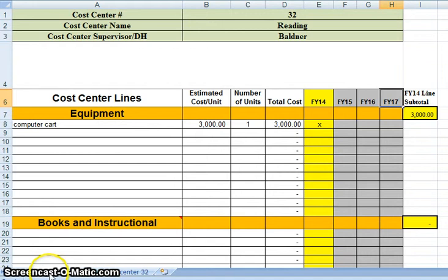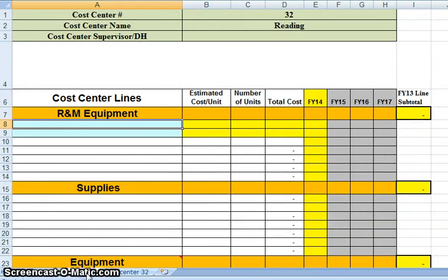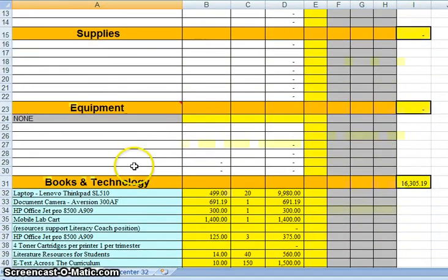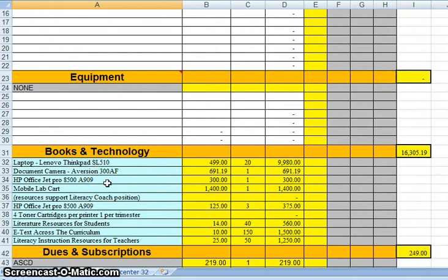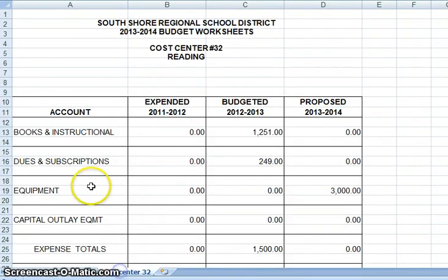Now you'll notice at the bottom here there are three tabs. The first tab is for fiscal 14. It's blank. For fiscal 13, you'll see it says 32 FY14. That means Cost Center 32, fiscal 13. You click on that, and you will find what was submitted last year for this cost center. It's there for you as a reference. And then the third tab, this is what Edna uses in the business office to tabulate all of the results.